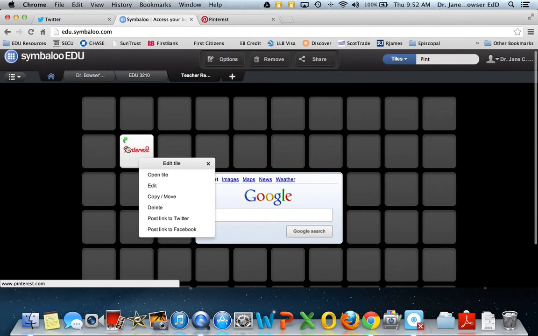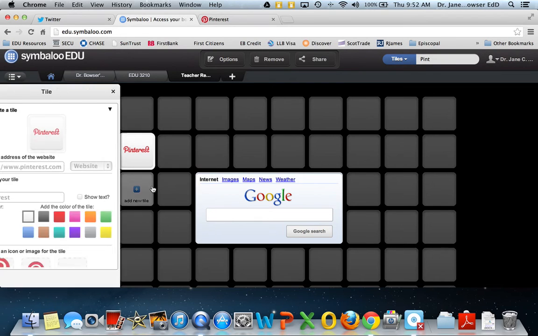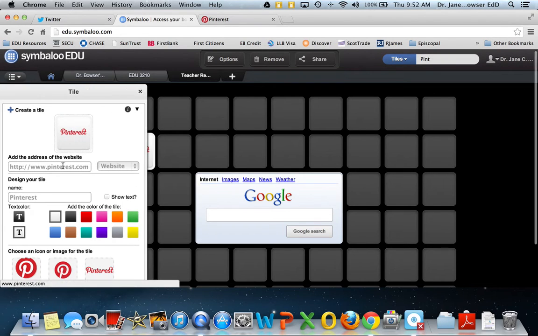Now, if you right-click on your tile, you can also edit your tile. So if I click Edit, then I can actually see where the website is, see the name, and see the color of the tile. So I could change it to red if I wanted to. Of course, it wouldn't show up, though, so that wouldn't probably be a very good idea. But I could change it to gray, orange, pink, whatever color I wanted.